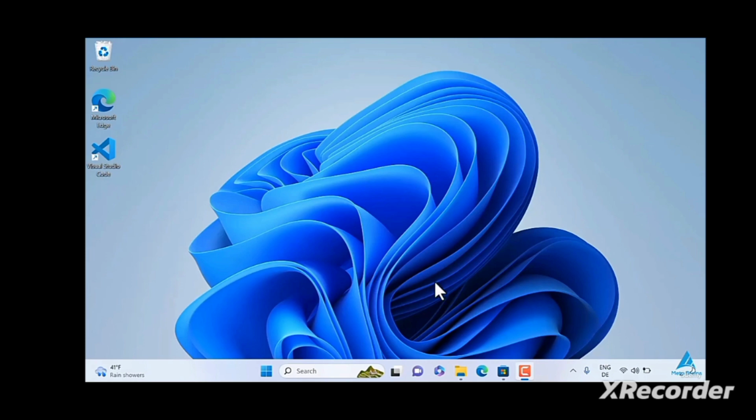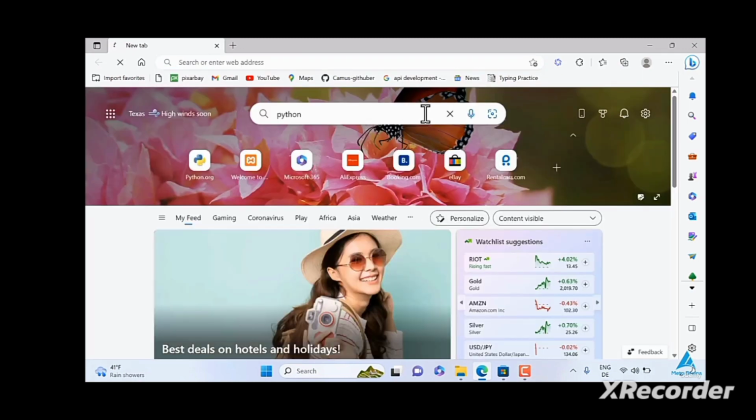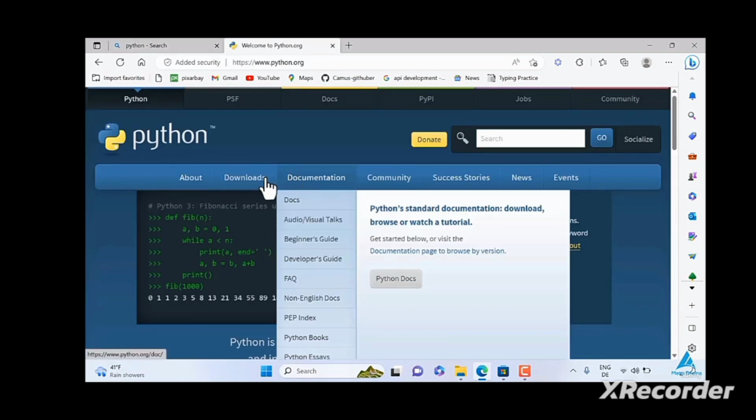First of all, we must download Python. To do so, you must open your web browser, type Python in the search bar, press enter, and then open the official website of Python, www.python.org. Once you're on the website, you'll see a Downloads button.